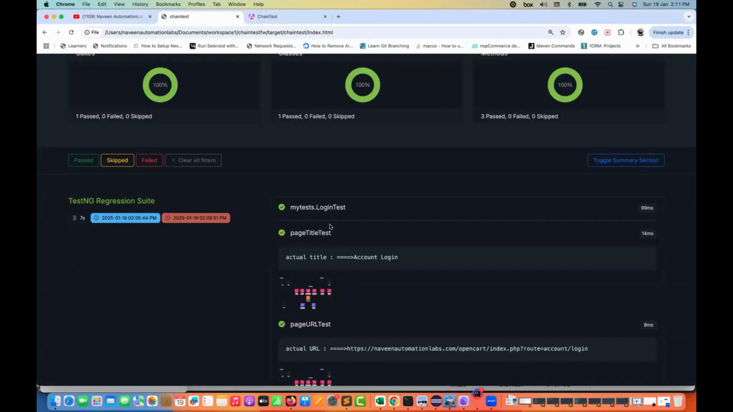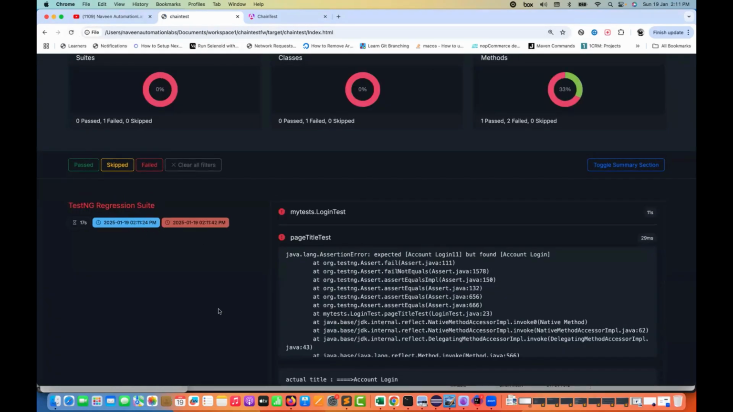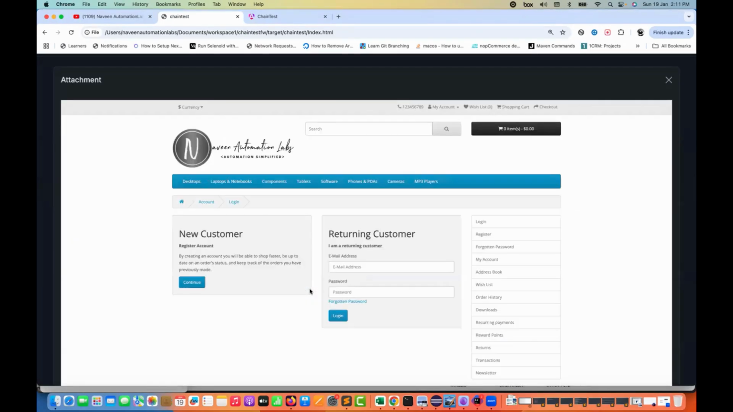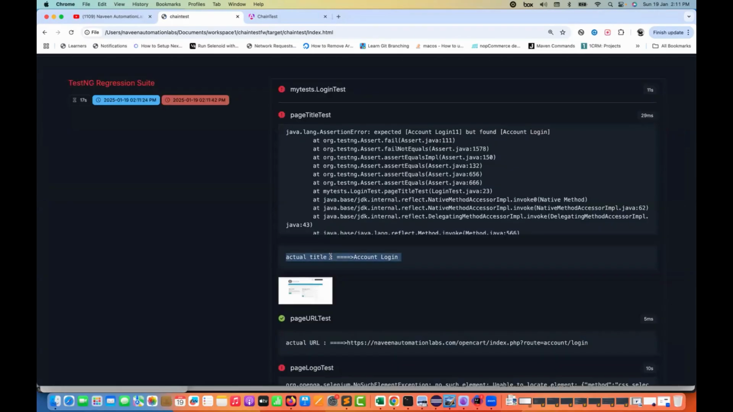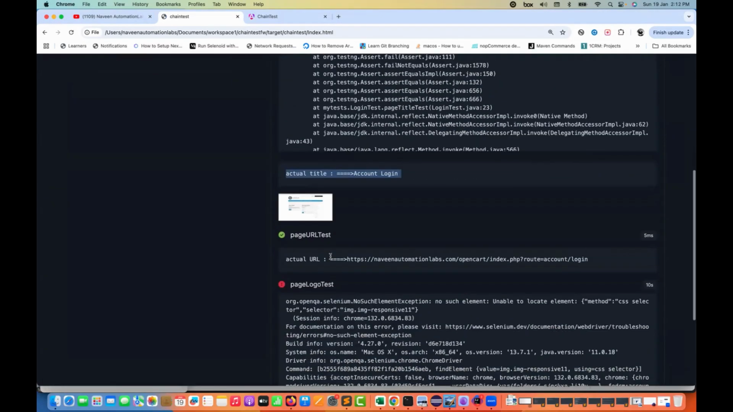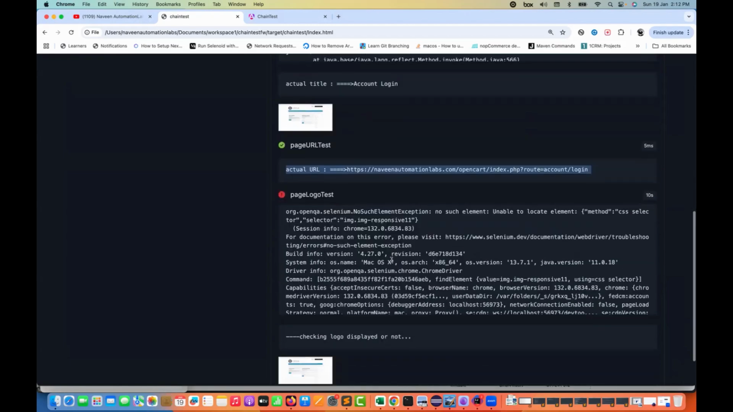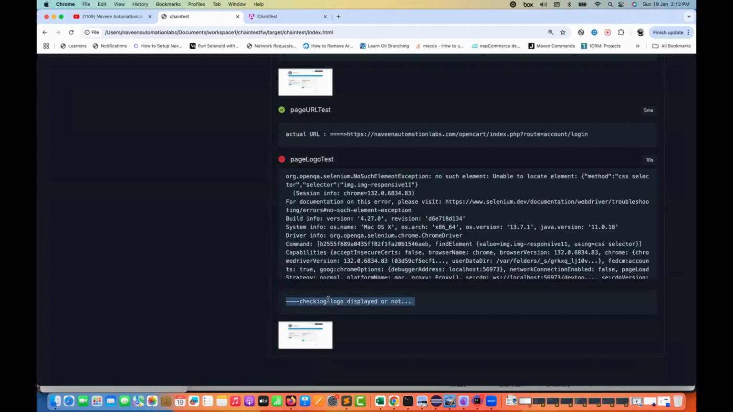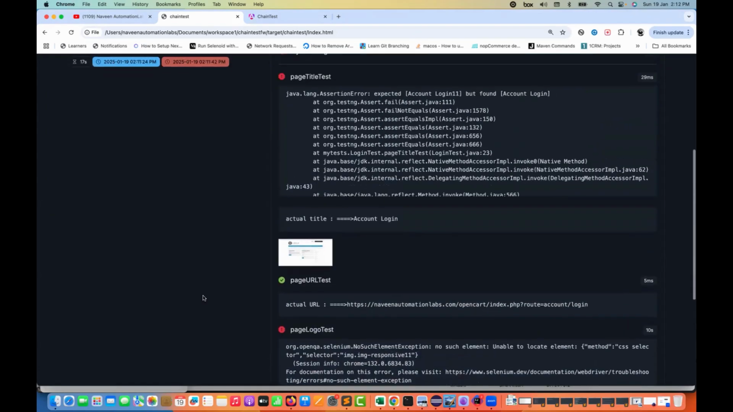Okay, it's done. Now I'm going to refresh this report. You see that on my clock, it's 2:11. So let me refresh it, and here you see that 2:11. Nice. Can you see the page title test got failed? The screenshot is here. Perfect. Along with the log also. For the URL test, it passed, so no screenshot, but the logo test failed. The screenshot is here. Nice. Along with the log and the failure message also, the screenshot is coming here.